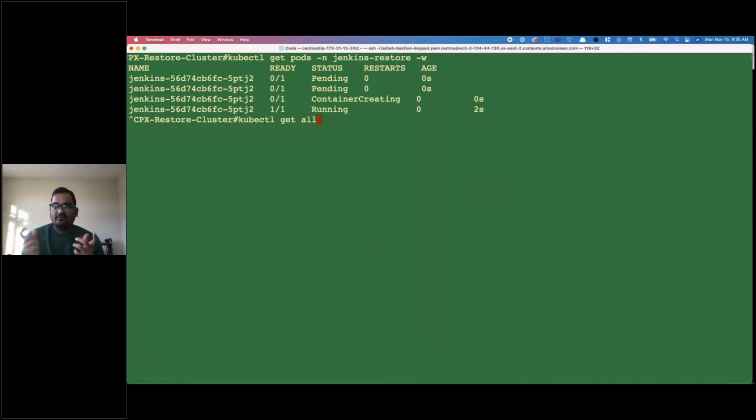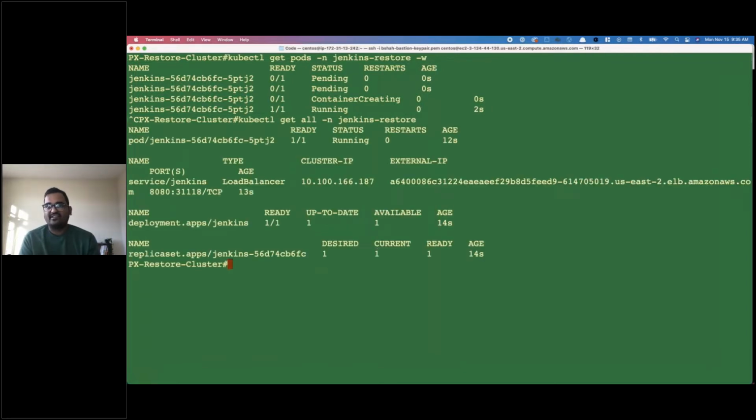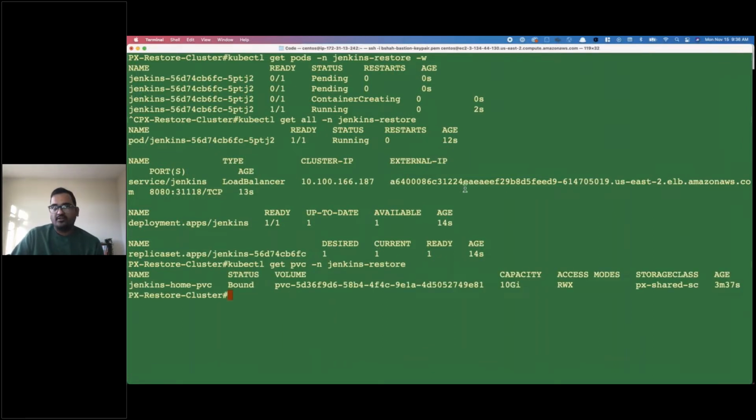But this is not it, right? We want to make sure that the app that was restored has the same set of customizations that were configured. So we can do a get all, capture the load balancer endpoint, and confirm that our persistent volume is using the correct storage class and the correct access mode that's needed for Jenkins. So px-shared-sc is our storage class.